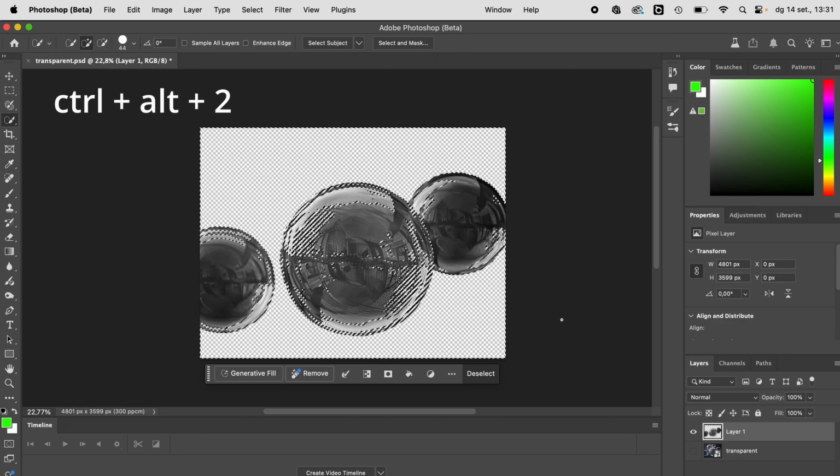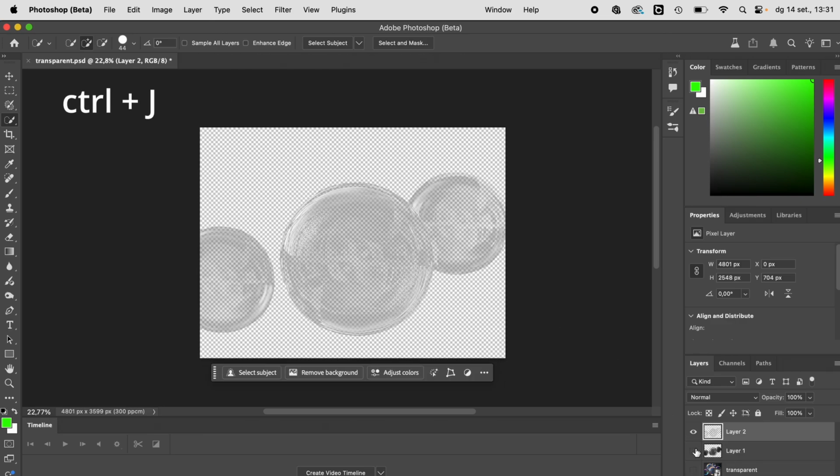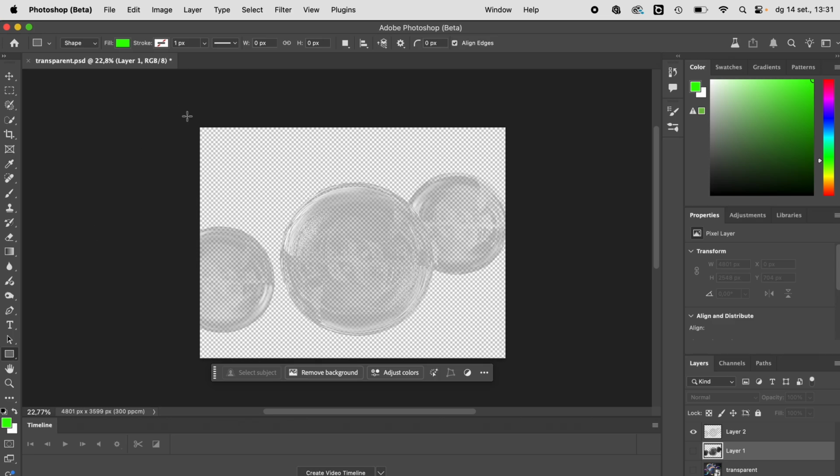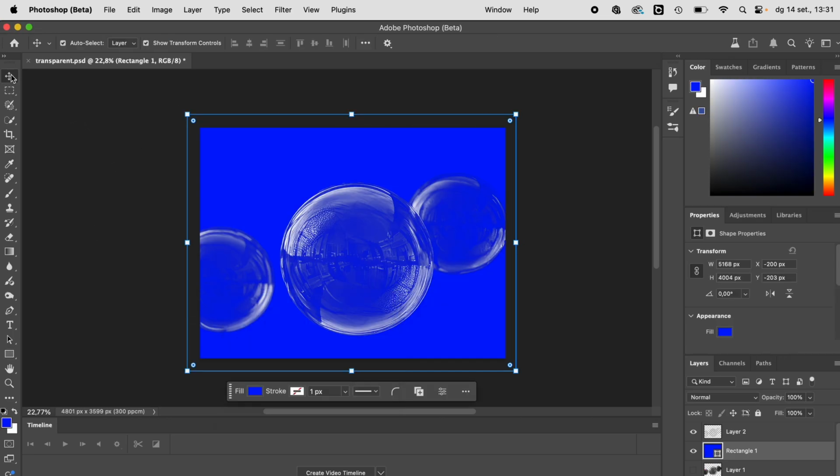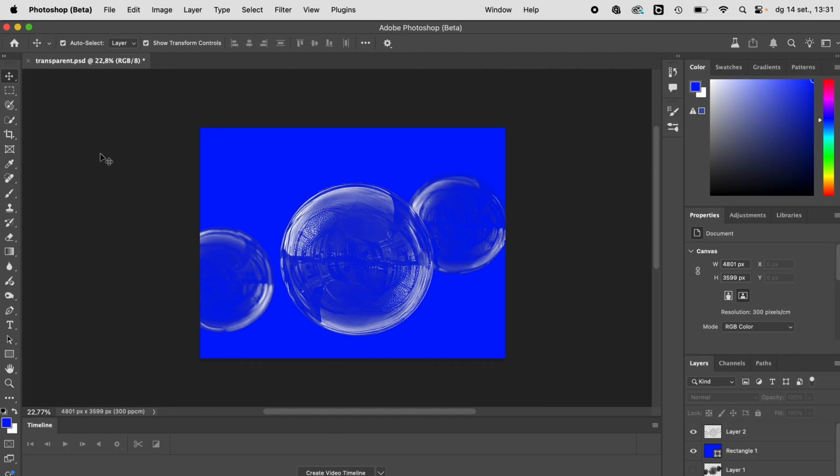This shortcut selects the highlights of the image based on brightness values, and since our object is desaturated, Photoshop can now see the transparent areas much more clearly. Now hit Ctrl+J, Command+J on Mac one more time. What this does is copy only the bright, selected areas into a brand new layer. And there you go. You've successfully extracted the transparent object while preserving its natural highlights and reflections.